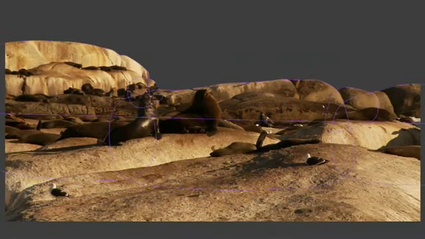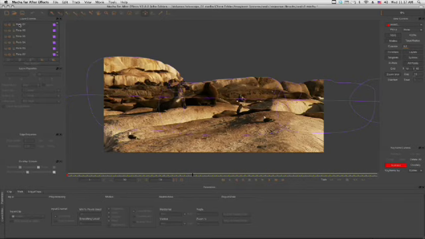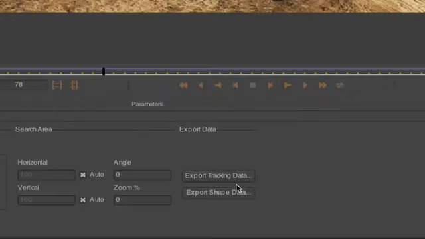Looks great. Now that we have our rotoscoping complete, let's get our data out of Mocha and into After Effects. Let's begin with the shape data. So selecting any of our rotoshapes, making sure the track tab is selected in the bottom of the interface, click on the Export Shape Data button.